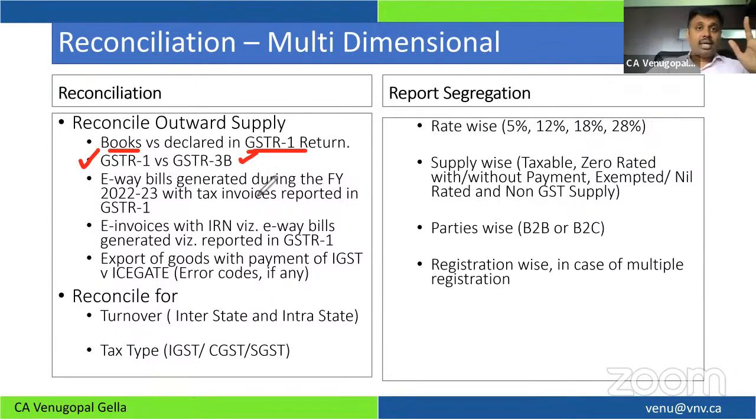Not just that, I have raised e-way bills. So whatever e-way bills have been generated, have those tax invoices been reported in the GSTR-1 or not? Today, e-invoice is mandatory for 10 crores and above. The data of e-invoice sometimes might not travel to R1. So you also have to cross check if there are any invoices where e-invoice is done but not reported to R1.